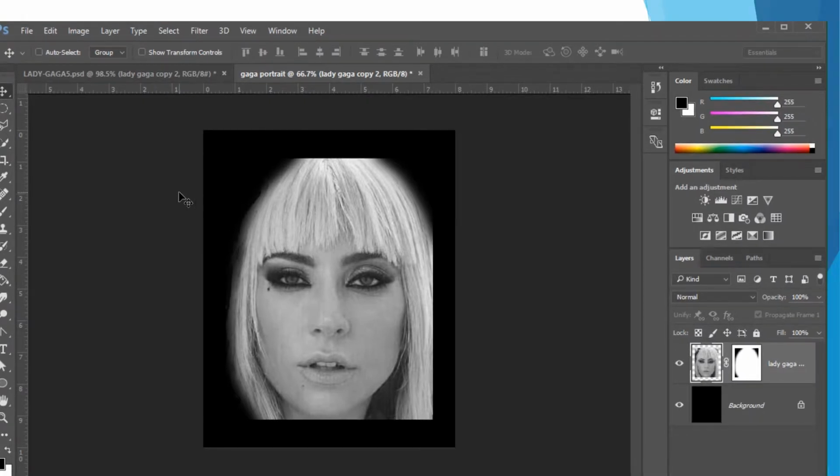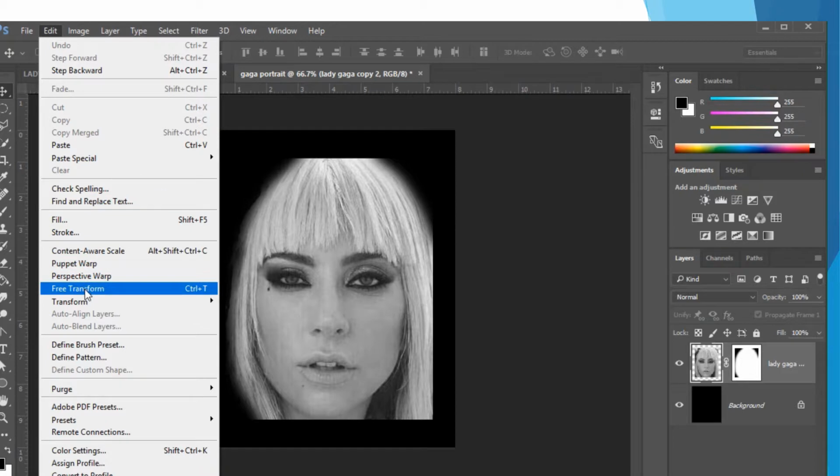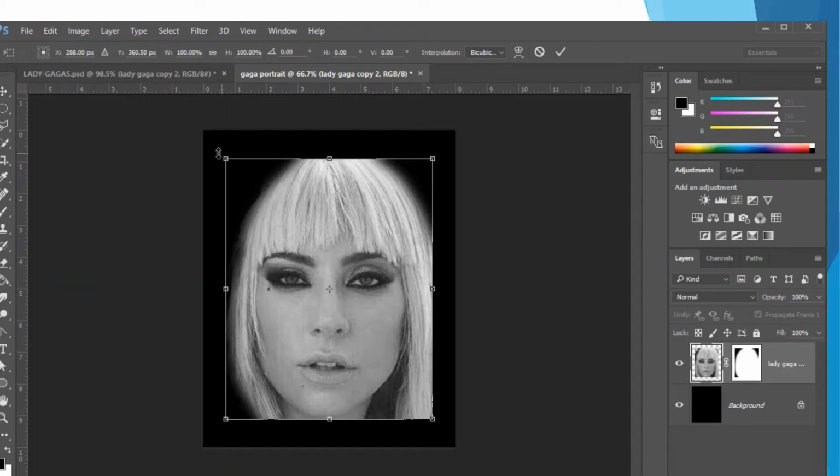Now that we have the portrait copied into our new file, I want to free transform it. Select Edit and Free Transform. This will put a bounding box around this image. Make sure you're on the right layer when you're doing this. Now, anytime you choose an option or tool, across the top here on this options bar, it shows you what you can choose as far as customizing it.